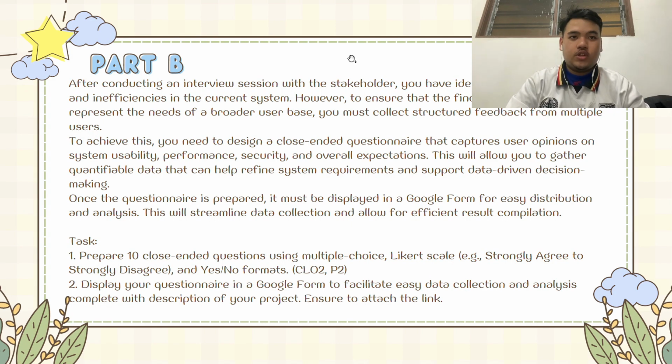To achieve this, you need to design a closed-ended questionnaire that captures user opinions on system usability, performance, security, and overall expectations. This will allow you to gather quantifiable data that can help refine system requirements and support data-driven decision making. Once the questionnaire is prepared, it must be displayed in a Google form for easy distribution and analysis. This will streamline data collection and allow for efficient result compilation.